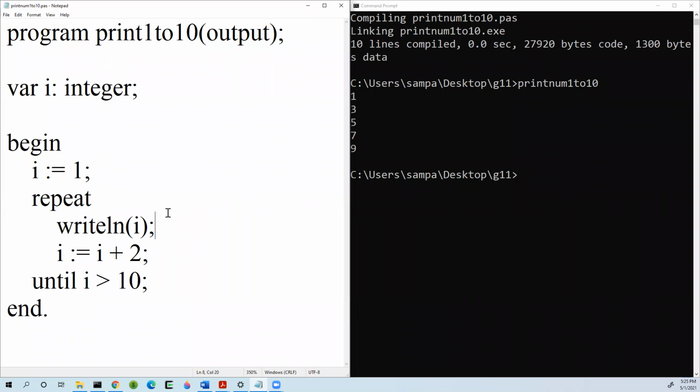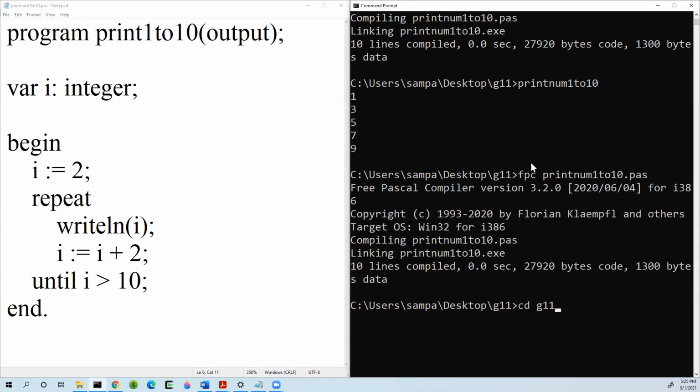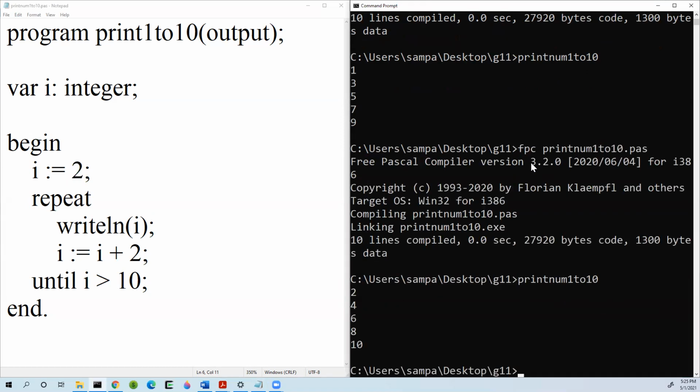The starting value. Even numbers start with 2, isn't it? So you can just put 2 here. If you just save it and run it, file save, you see what will happen. You compile, and if you run it, it'll print up to 10: 2, 4, 6, 8, and 10. Which means I have to change the ending value. Make this 100.